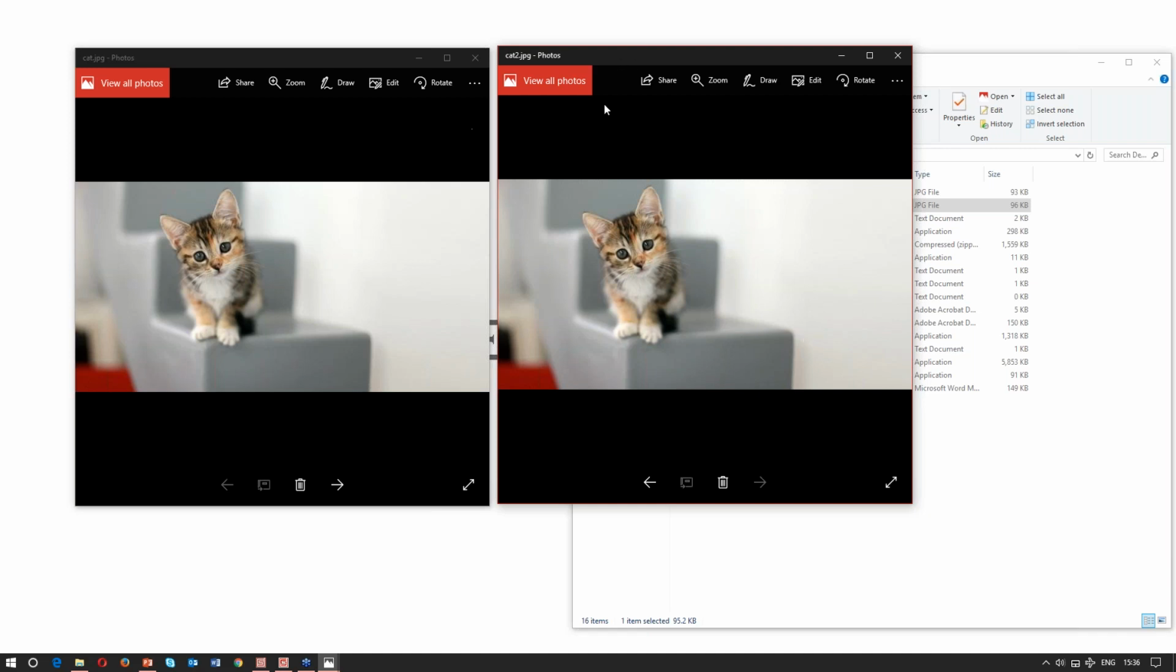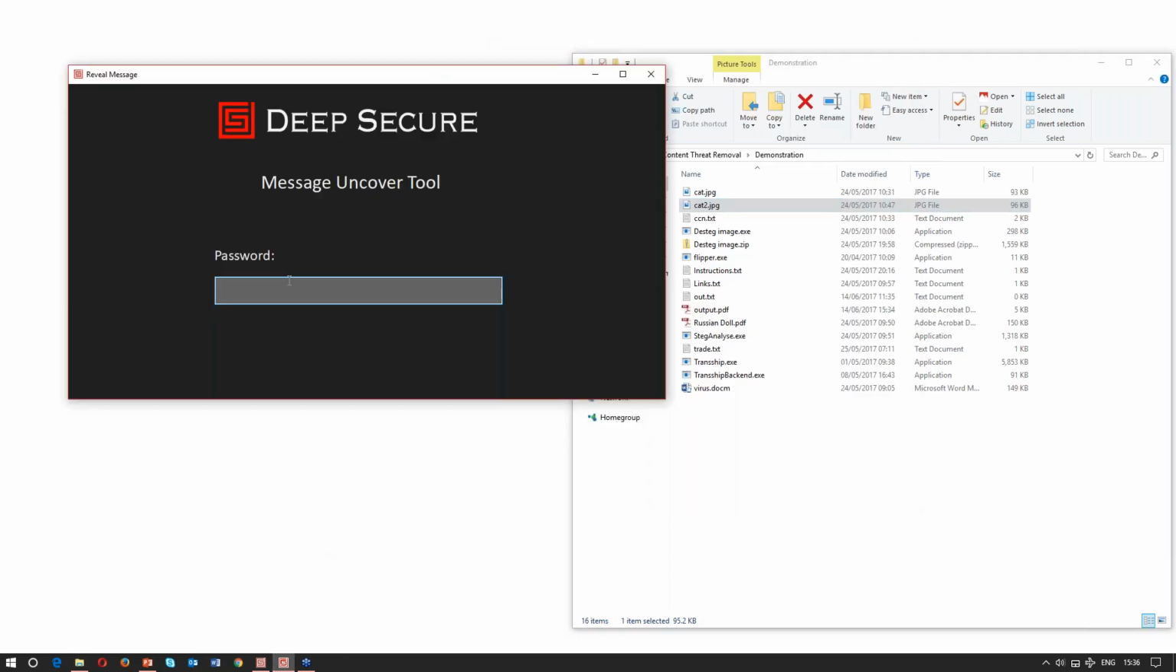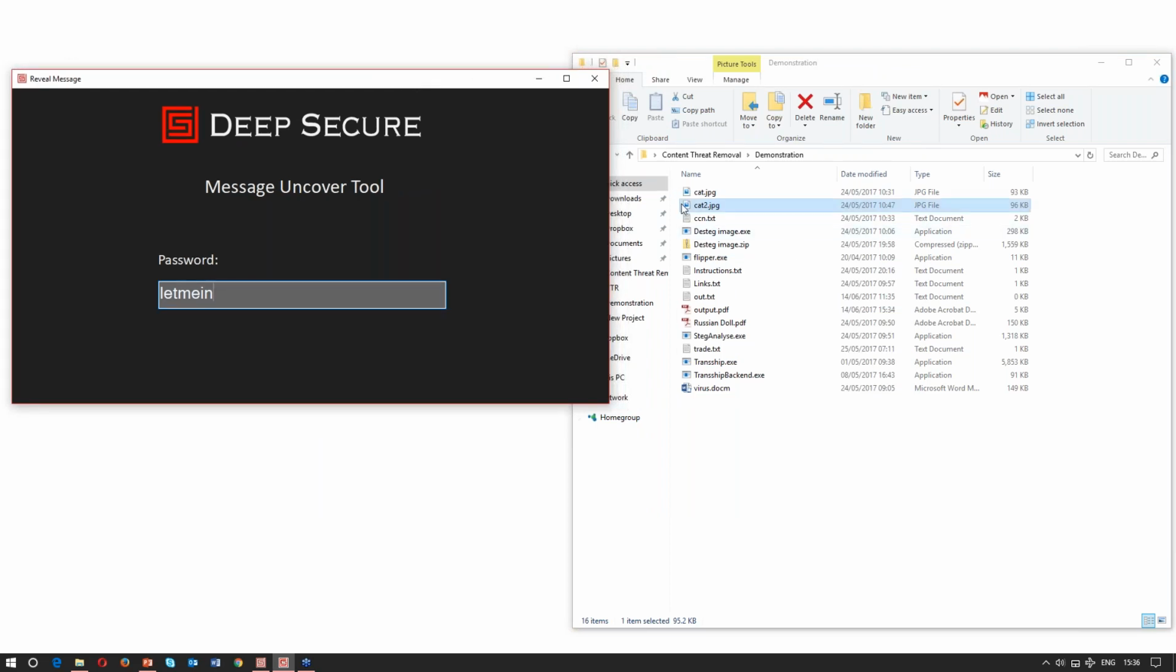Okay, this is cat 2, this one here. So what I'm going to do now is show you what's hidden in cat 2. We have a little tool here on the desktop that we use to reveal what's hidden using steganography in images. I'm just going to drag cat 2 onto this tool. And lo and behold, it tells me that somebody's personally identifiable information and credit card information has been concealed, encoded in pixels within the cat 2 picture.